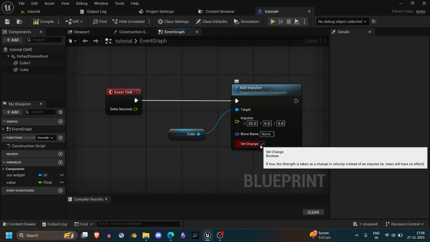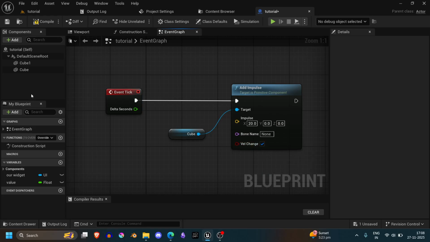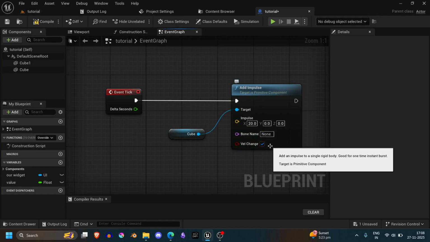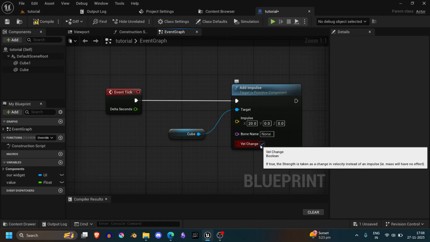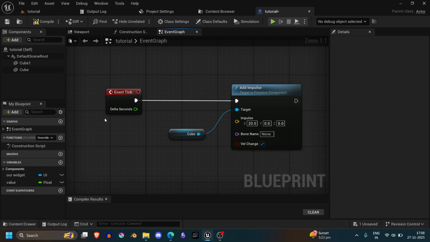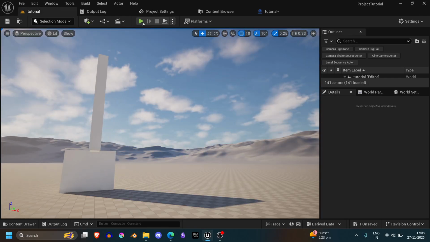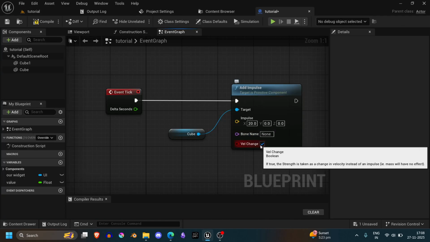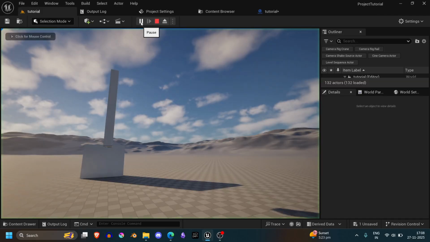Other than that, we can see the velocity change. What does this mean? If this is checked, then the mass of the object doesn't affect the physics at all, which means even if the impulse is very low, it will send the object flying off out of the map, even with this low impulse. So let's come back to the example where on every tick, it will send an impulse of 20, a very low amount, with no mass of the object, which means the cube will have no mass.